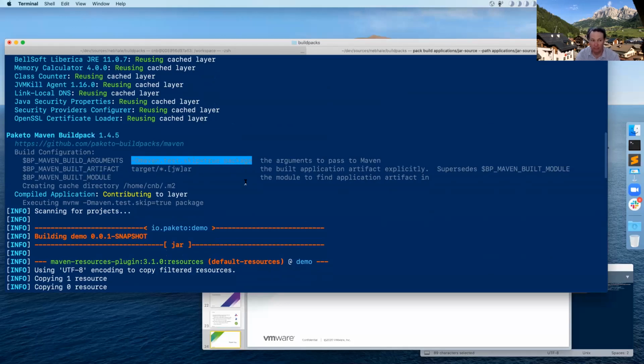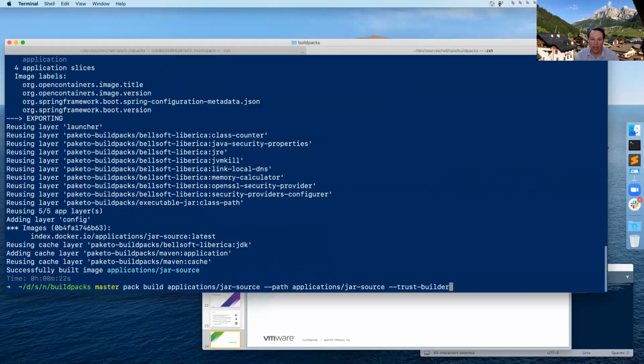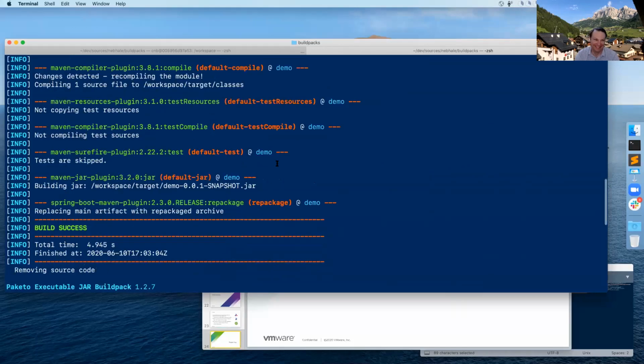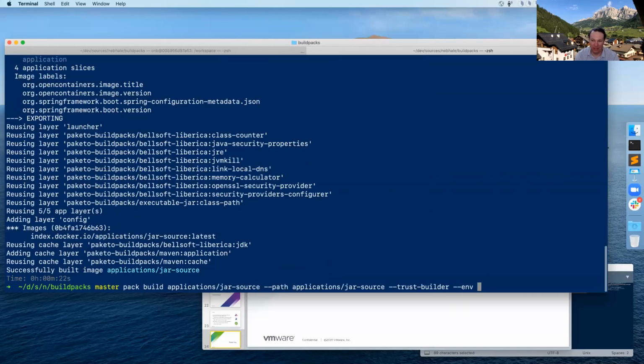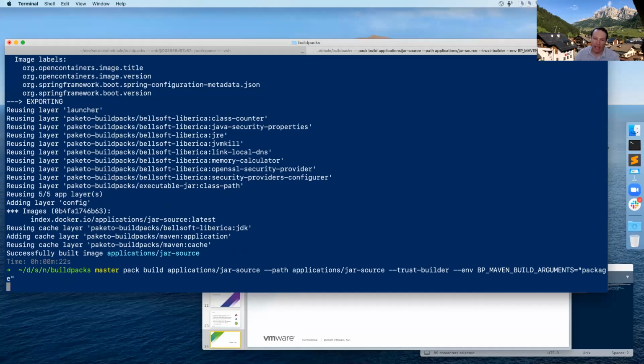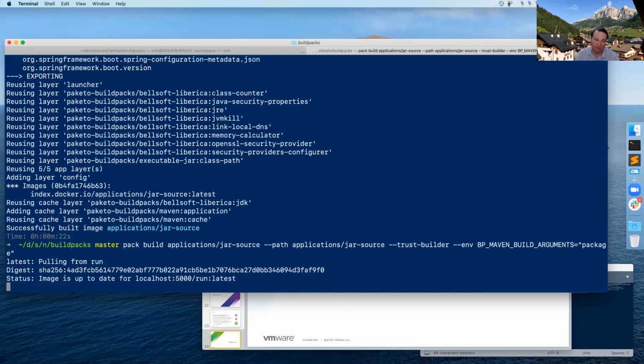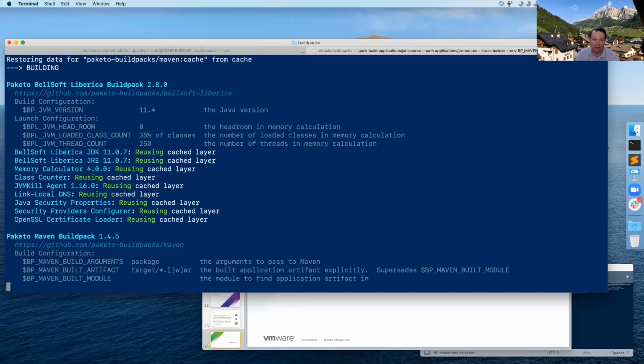It runs Maven without any of your tests in package, but you may be the kind of person who absolutely wants that. So you can, for example, change that build command to do env, what did I say it was? BP Maven build arguments equals just package, right? Just something like that. And then it will actually run this exact same build, but actually run the tests inside of it as well.